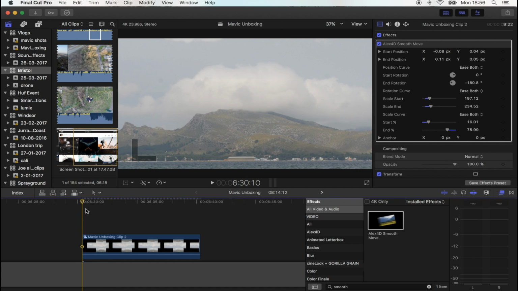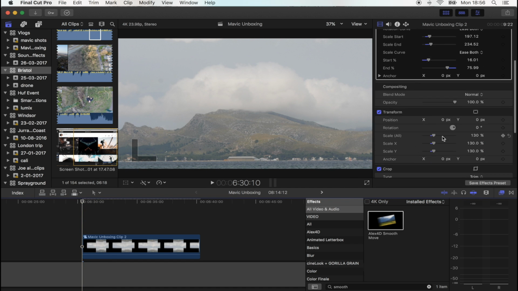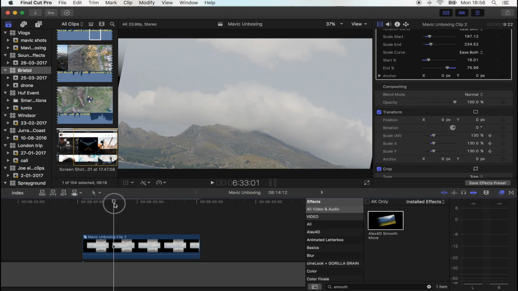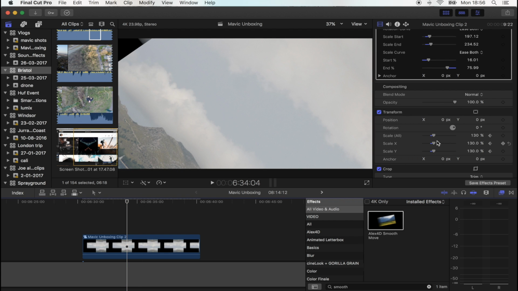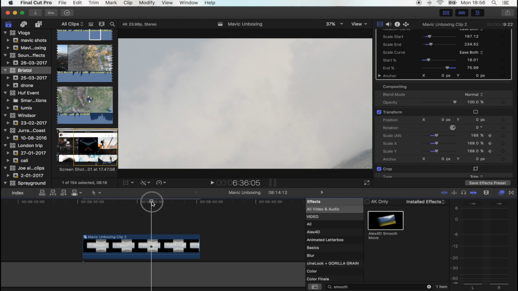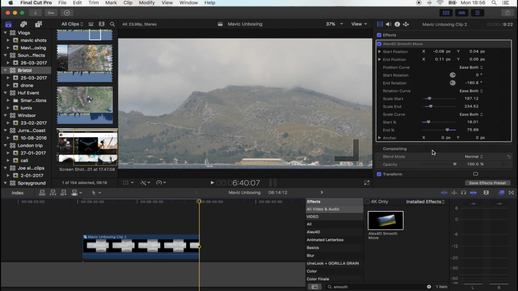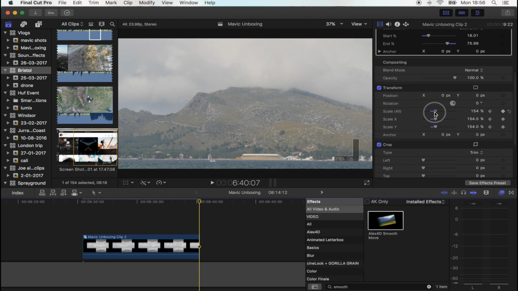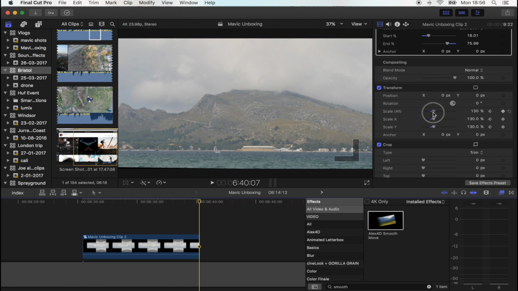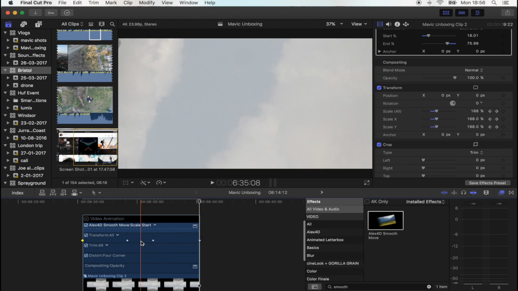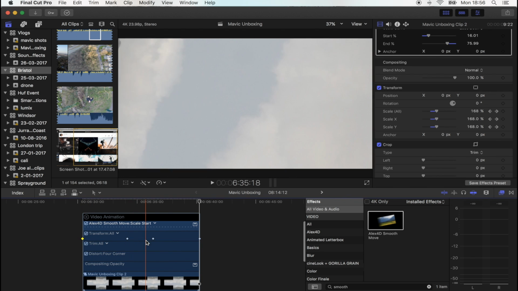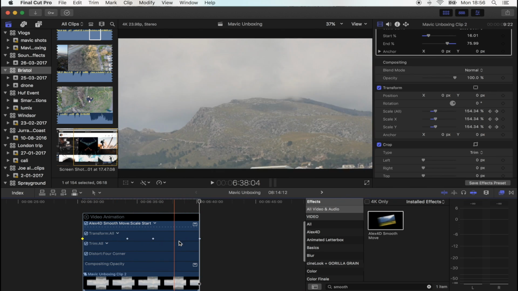What you want to do now is go to the normal transform and we're going to hit keyframe on scale, and move along, and we're actually going to zoom in, move along again, and set another scale keyframe, and then right to the end, and we're going to zoom out just like that. So what I've just done there is added four transform keyframes.